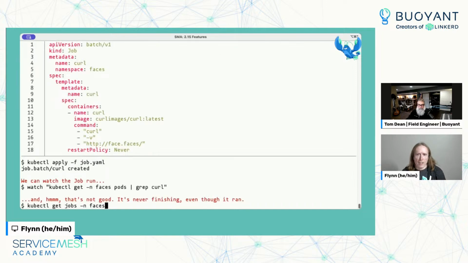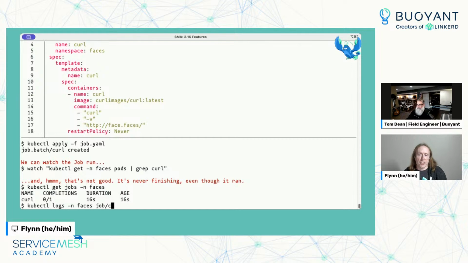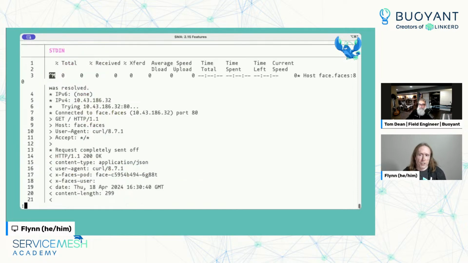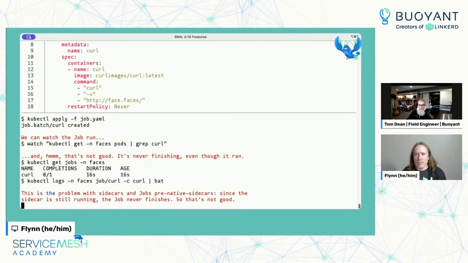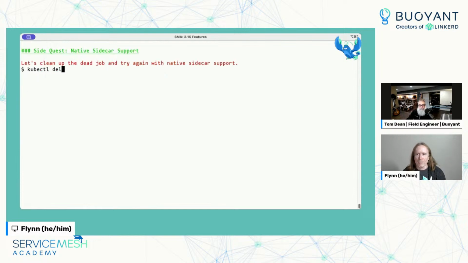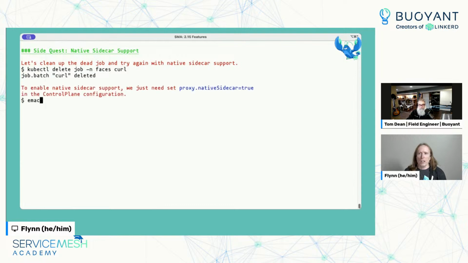If I quit this and I ask to look at the jobs, we will see that it has logged no completions, that it has not actually finished, but we can also see that it ran and it talked to the face workload and it got an answer. I realize that answer might look a little strange, but that is in fact a fine answer to get from the face workload. So this is the problem with sidecars and jobs if you're not using native sidecars. The sidecar is still running, the job never finishes, nothing good is happening. So let's clean up that dead end job.